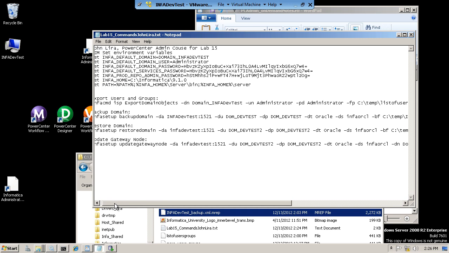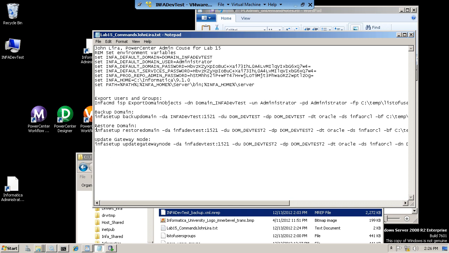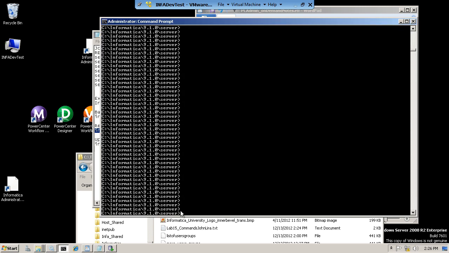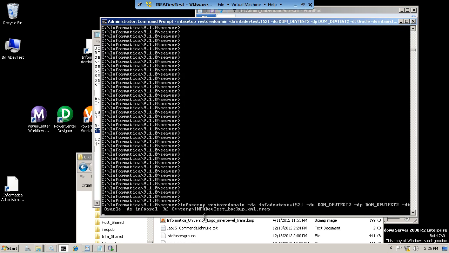Remember, I typed these commands because, of course, it is so easy to make mistakes. So first thing is I'm going to restore. Info setup restore, log it into Oracle to Dome Dev Test 2, and make sure that you get the right file name. The output file that was recently backed up, it has to be the same one. Unless I've made any typos, this should just be able to copy and paste and hit return, and let's see what happens.